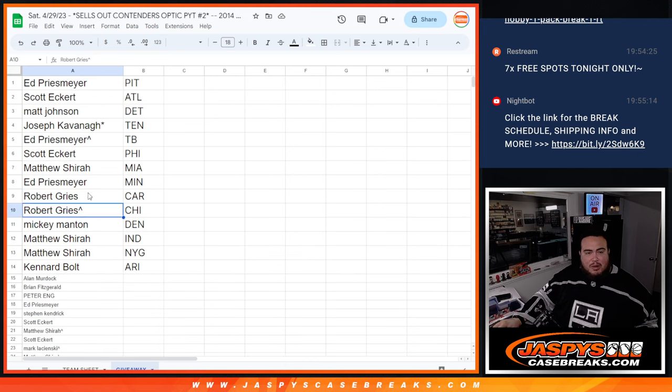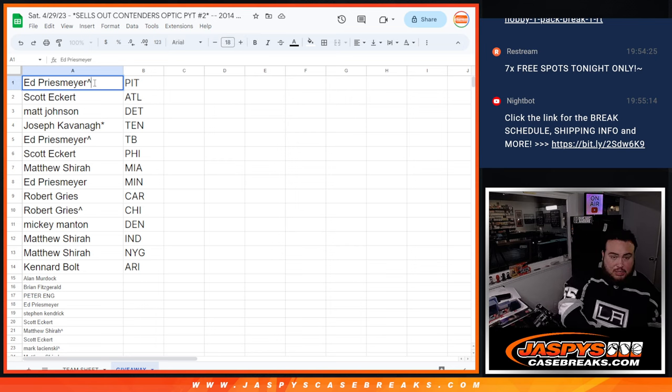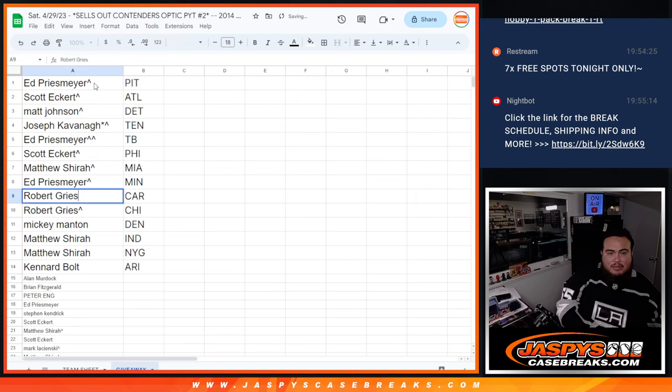And it looks like Robert and Ed got those free spots. Extra spots and got into the top 14. So, Ed, you just won the Pittsburgh Steelers. Scott, Atlanta. Matt, Denver. Joseph, Tennessee. Ed, TB. Scott, Philly. Matthew, Miami. Ed, Minnesota. Robert Grice, Carolina. And then your free spot, Chicago.